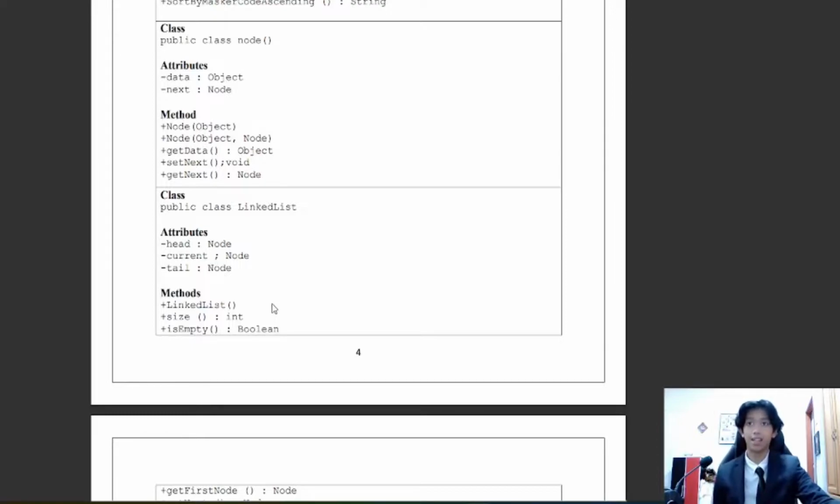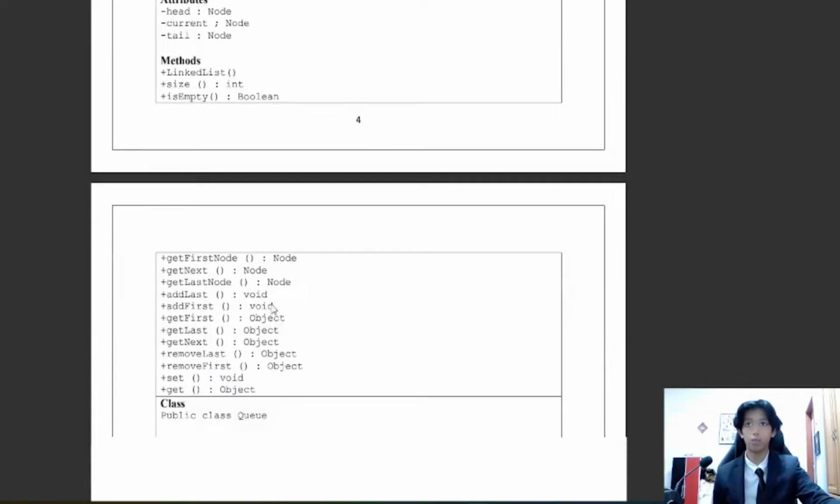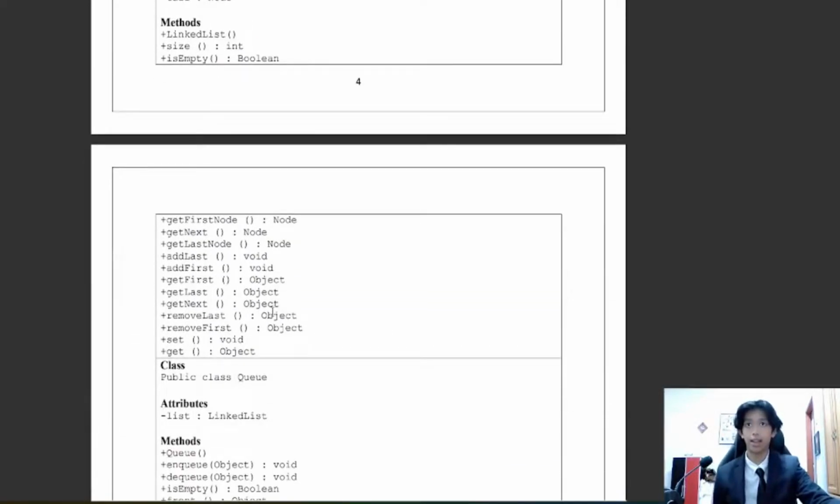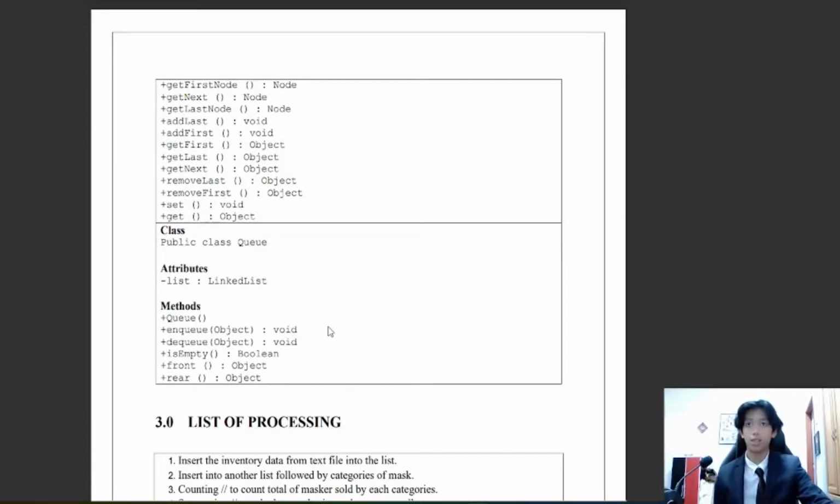The methods in the LinkedList class are LinkedList; size, integer; is empty, boolean; get first node, get next node, get last node, add last, void; add first, void; get first, object; get last, object; get next, object; remove last, object; remove first, object; set, void; get, object. The last but not least class is public class Queue. The attribute is list, LinkedList. The methods are Queue; enqueue, void; dequeue, object; is empty, boolean; front, object; and rear, object.